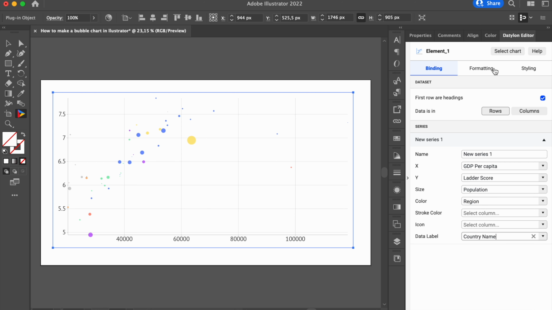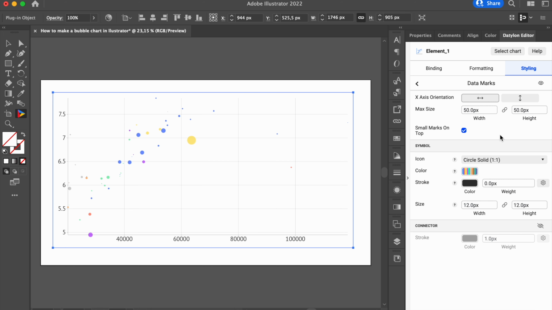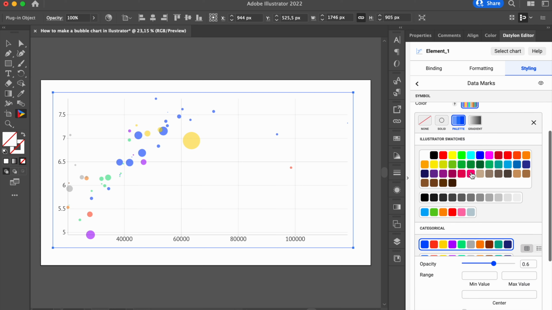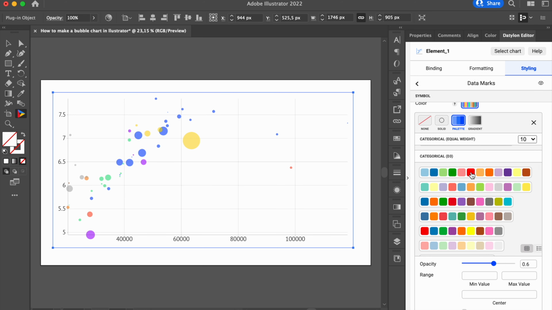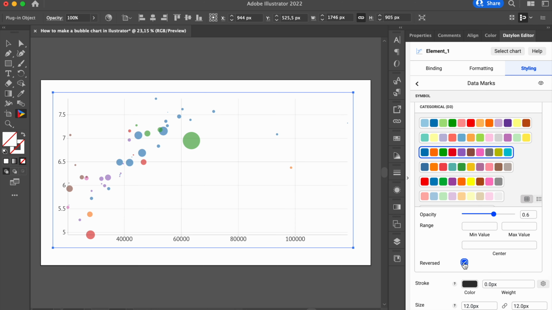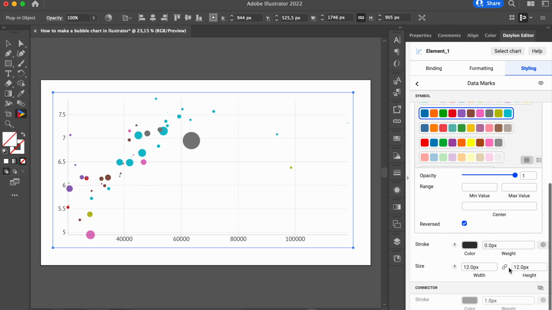Let's increase the size of the bubble first. Go to Styling, Data Marks, Max Size, and change the value to 100 pixels, both height and width. In the same window, under Symbol, click on the color palette and select one of the categorical D3 palettes. Let's change the order of the colors by clicking on the reversed checkbox. By default, the chart has transparent fills, so we can fix it in opacity. We can make the bubbles look sharper by adding a stroke of 1 pixel.